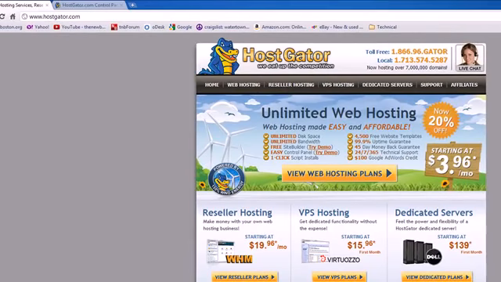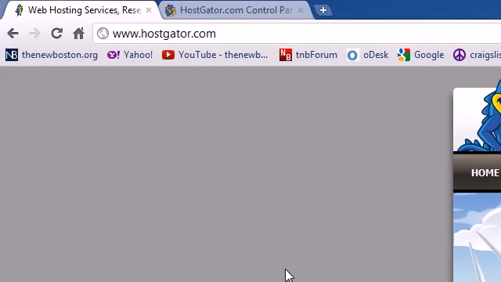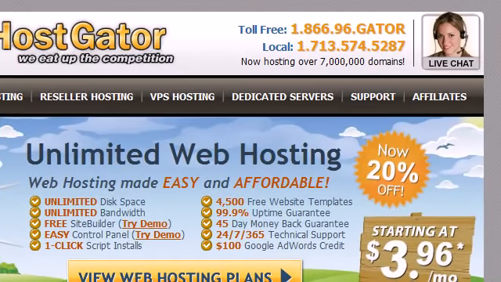Now, the company I recommend, if you don't have access to a server already and you need one, is hostgator.com. And I don't say this because they pay me or anything, although I kind of wish they did. But this is an awesome company and they have all the tools, awesome support, and I just love them. I've actually been with them for a long time.